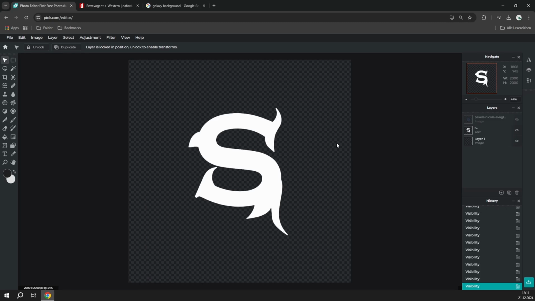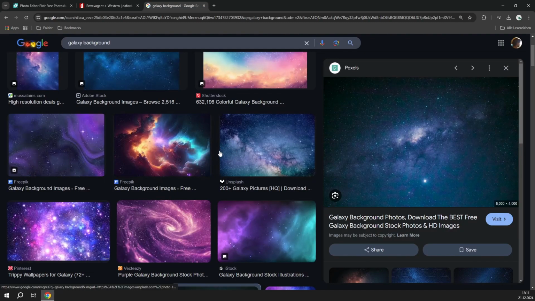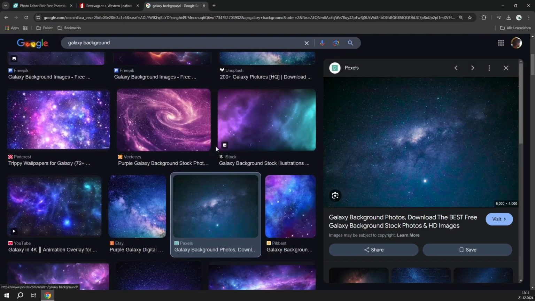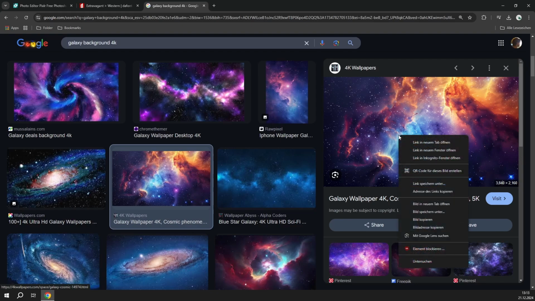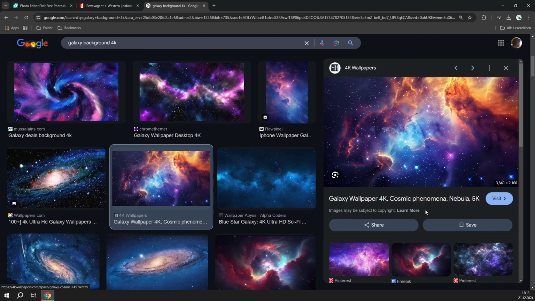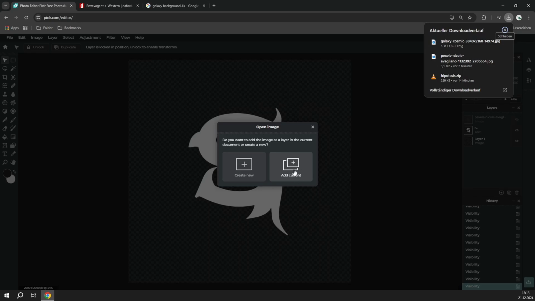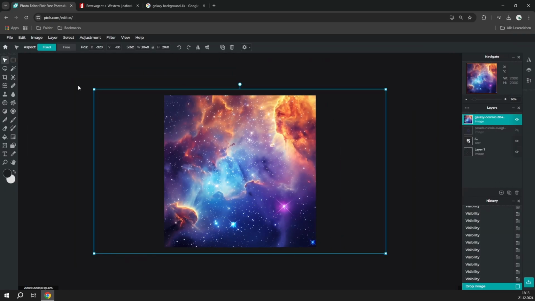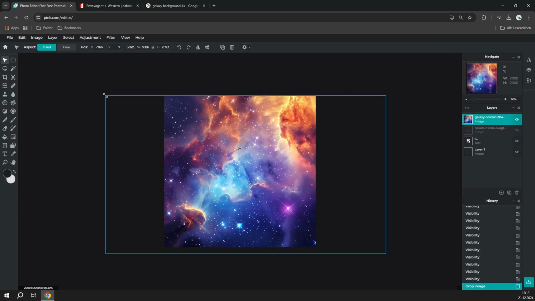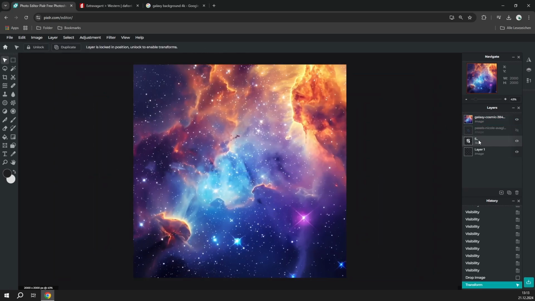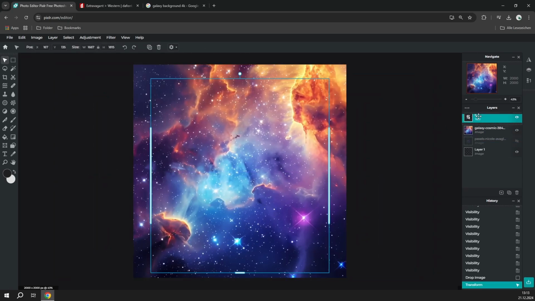Now, the next step in creating a logo is getting a background. I am going to be using a galaxy background again, but you can choose whatever you want. Maybe a forest landscape or something else. Alright, this looks pretty good, so I'm going to right-click and save the image. And then again, simply drag it into our project. And click on Add Current. Then resize it to fit the image. And then drag the letter above the background.